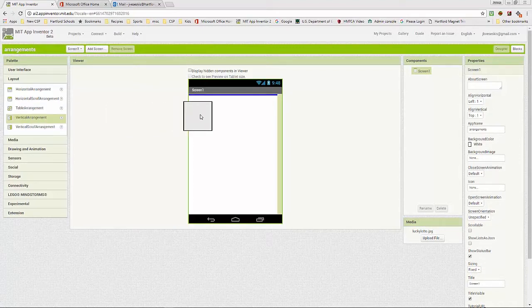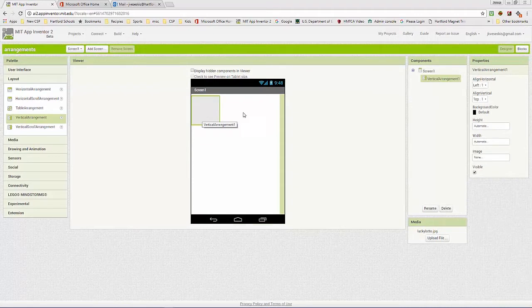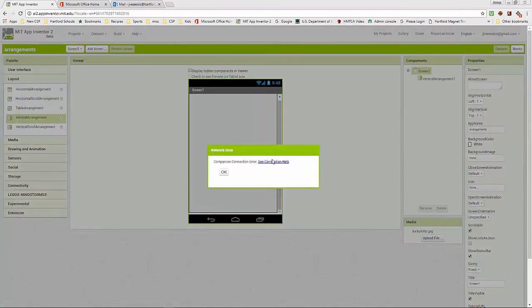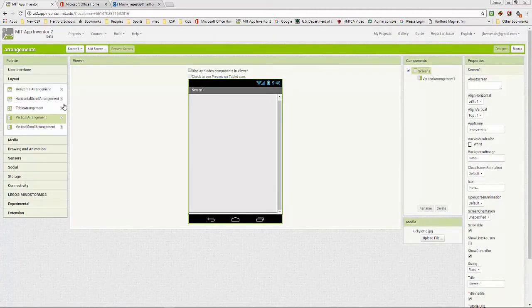So the first thing I'm going to do is drop my first vertical arrangement, fill parent, and then I'm going to make my height about 450 pixels, like so. Then I'm going to go back to screen one, and I'm going to make it scrollable here. See how this bar just popped up here? And this is going to be important to go back between the vertical arrangements. We're going to ignore that for now.